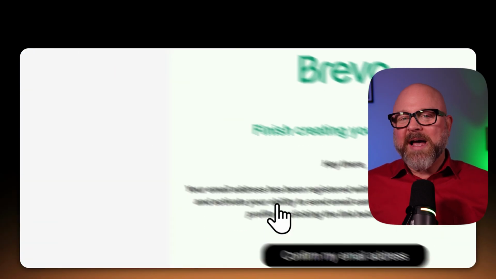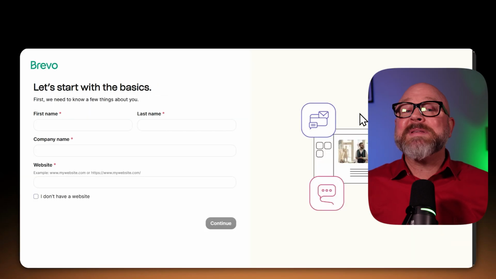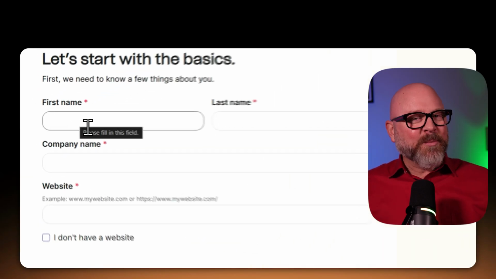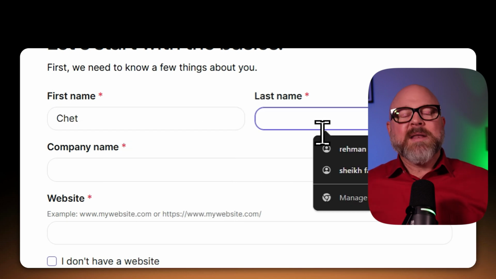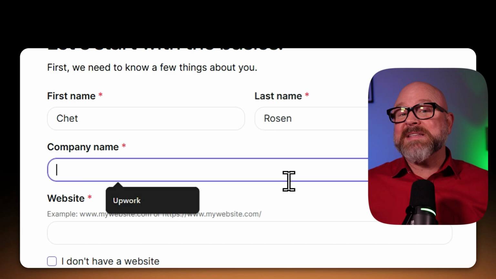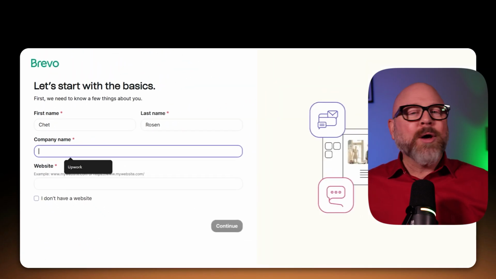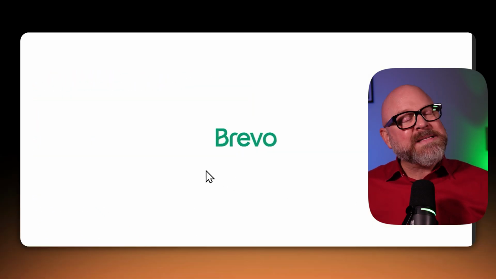Once you have verified your account, you'll be redirected to the setup page. Now, this is where Brevo will ask you a few details like your name, your company name, your website. Now, fill in this information to complete the setup. After that, you will automatically land on the Brevo dashboard.